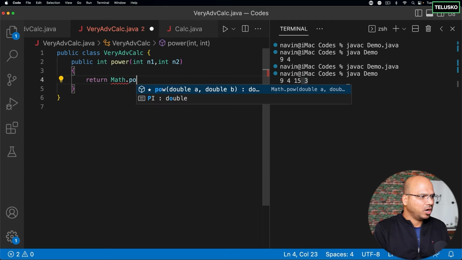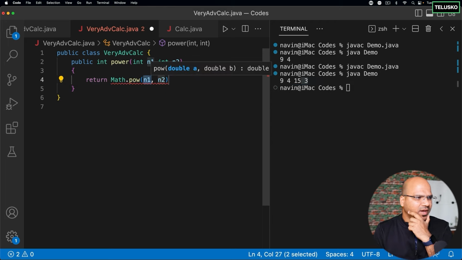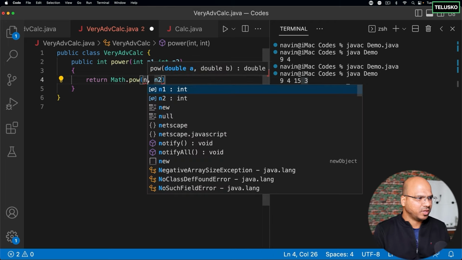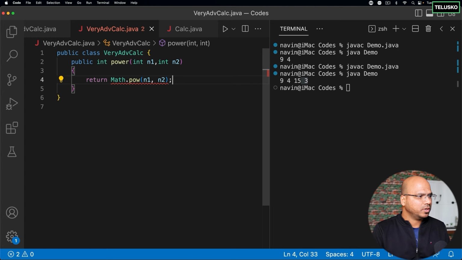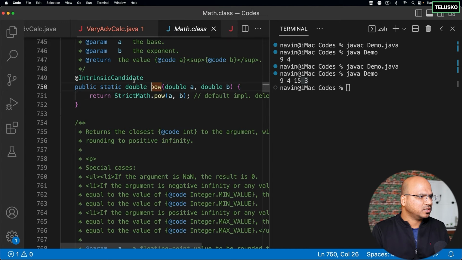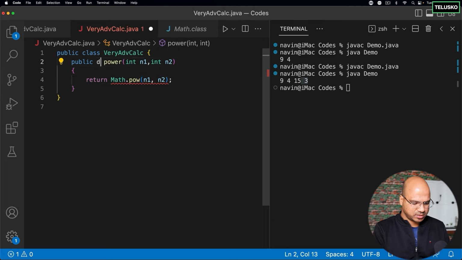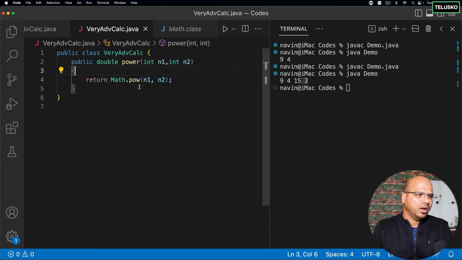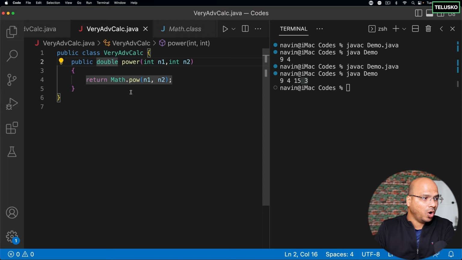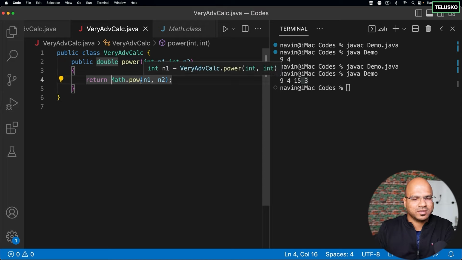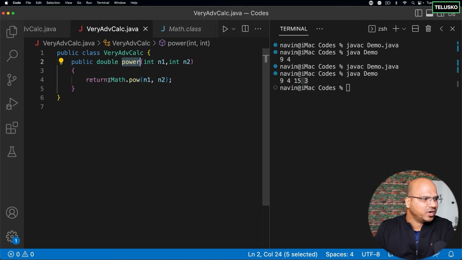Math dot, we have a function of power. It just takes double values, but that's fine. I will just pass integers. Double also takes integer values, n1, n2. And the problem is it also returns a double value. If you can see, power returns a double value. So what I will do is return a double value, okay? So you have a choice: you can return a double value, or you can just typecast it with int. Otherwise, double is okay. So you can see we have a power function which takes these values and calculates.